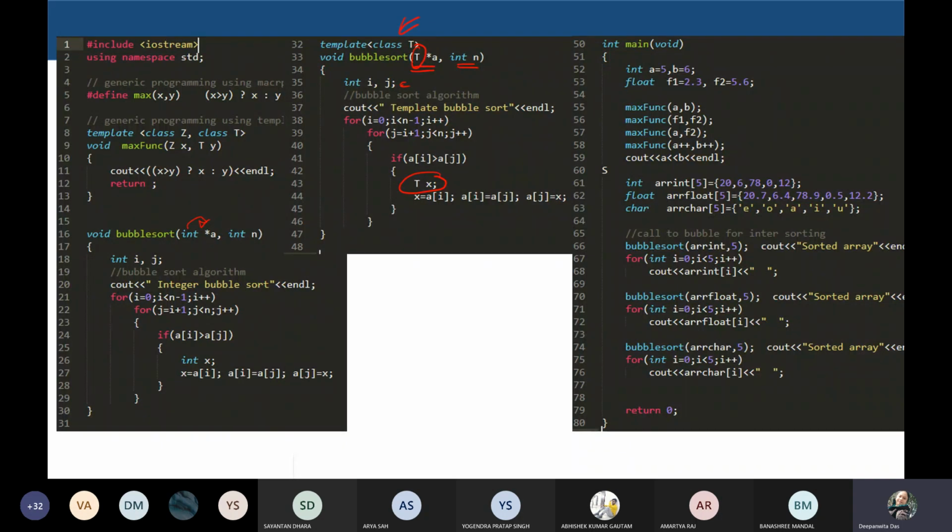Whenever you do this, if you pass an integer array, it will act as integer. If you pass float, it will act as float. It will sort the float array. Or if you want to sort a character array, it will do the same with the same piece of code. So can we say that we have achieved generic programming? We have a generic code which can sort any type of array, of any data type.